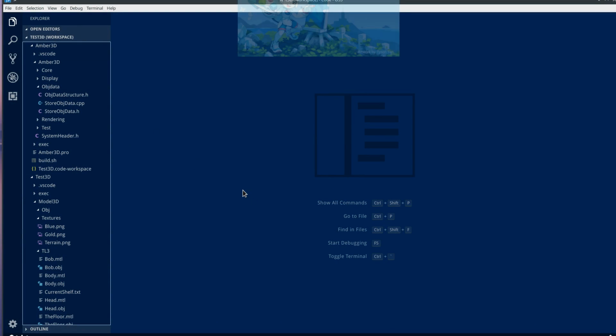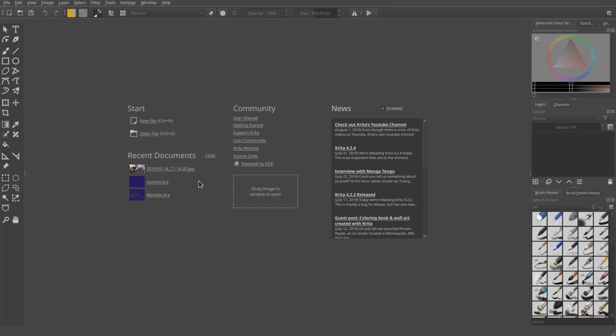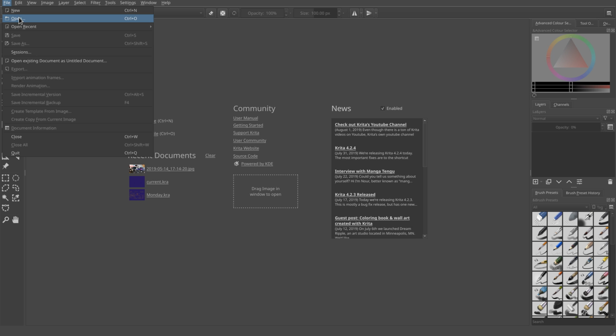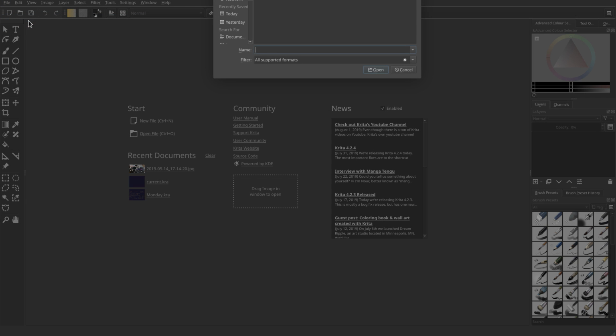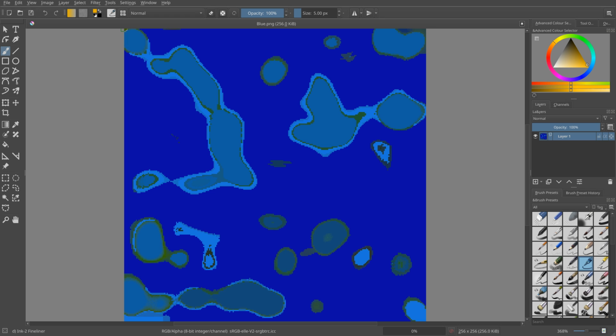Let's see what we've got here. File. Open. Home. Test 3D. Model 3D. Textures. I'll choose any one of these. We'll try the blue one. Ooh, whoa, what size is that?